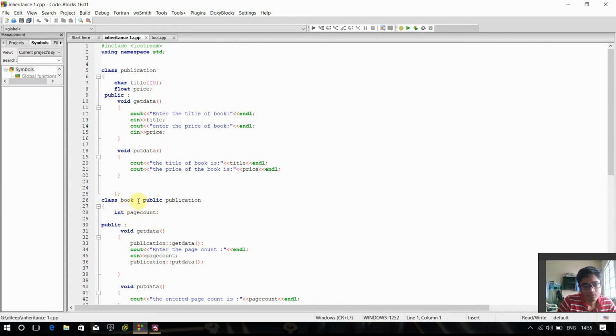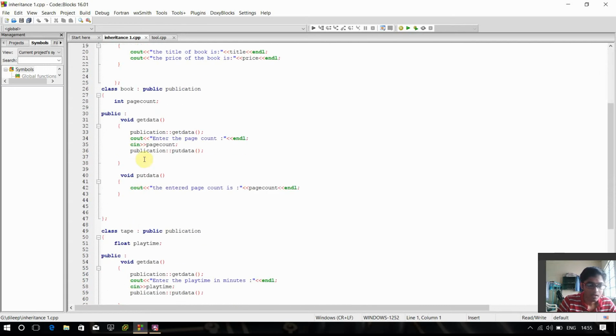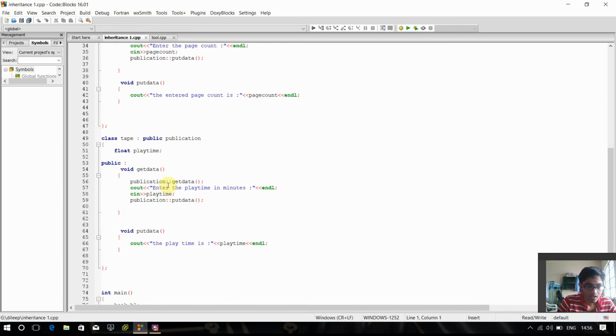The derived class here is book, followed by the parent class name. I initialized a data member of the book class, page count, as an integer, and kept some functions under public. By using the scope resolution operator I'm going to call the member functions of the parent class. I created one more class called tape, which has playtime initialized as float. It has the same void getdata and putdata functions.